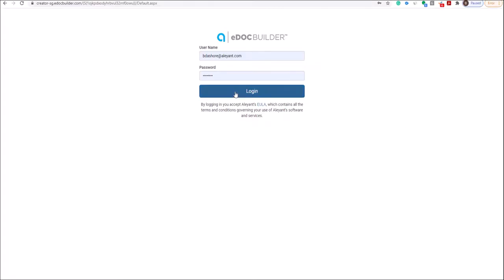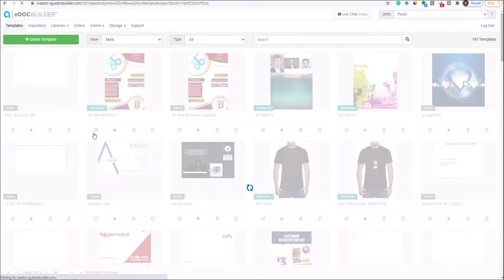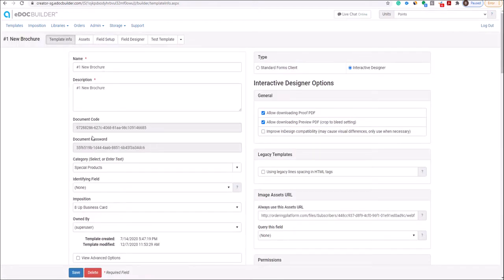We will begin by logging into eDoc Builder. From the Templates page, click the pencil icon to edit on the template you want. Next, click Template Info. Or select Interactive Designer in the type area of your template's Template Info page if you are working with a forms-based template. The interactive options will then appear. After making any changes to the settings in the Template Info page, don't forget to click Save.